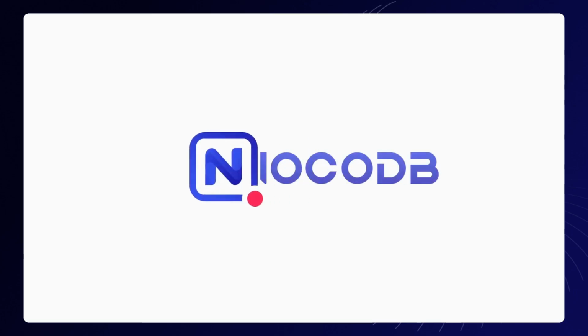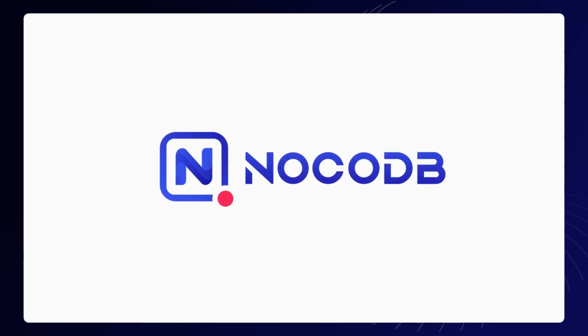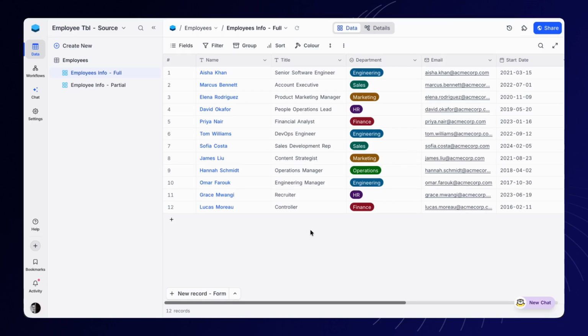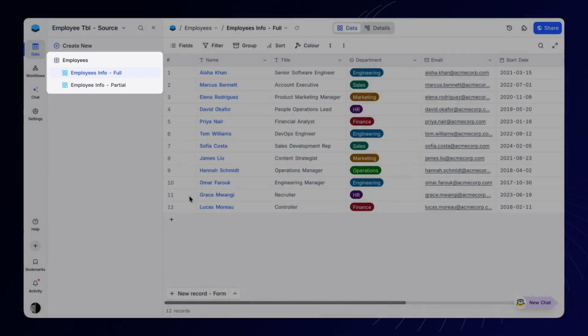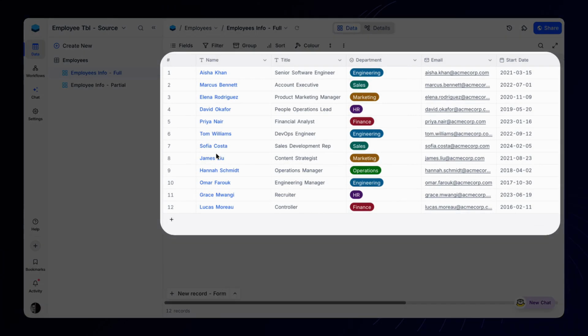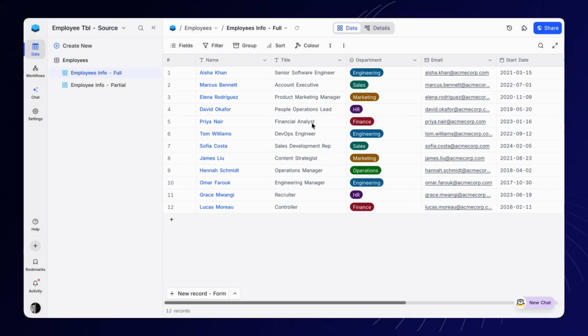Welcome back. In this video, we'll walk through NocoDB's Table Sync feature, a simple way to maintain a read-only copy of a table across different bases. For this demonstration, we'll use an employees table. Our goal is to fetch its data into a table in a separate base, where it will stay in sync as a read-only copy. To begin, we need to share the view where the data is stored.